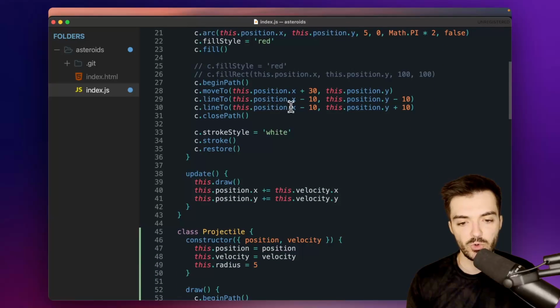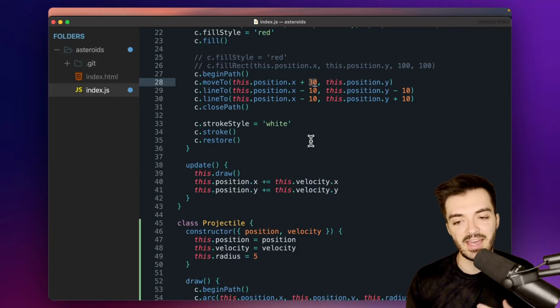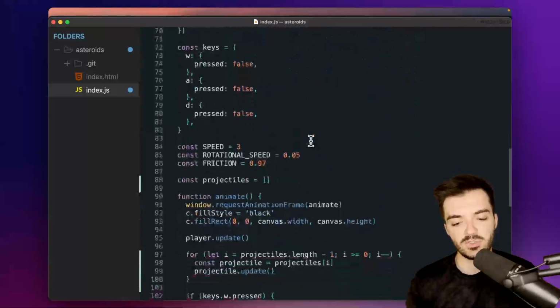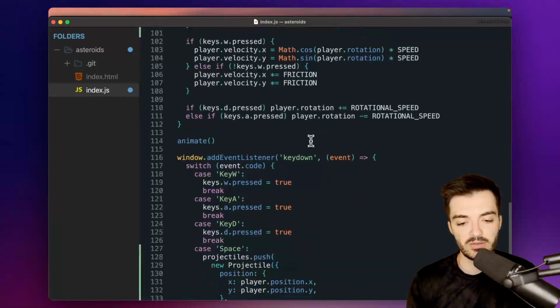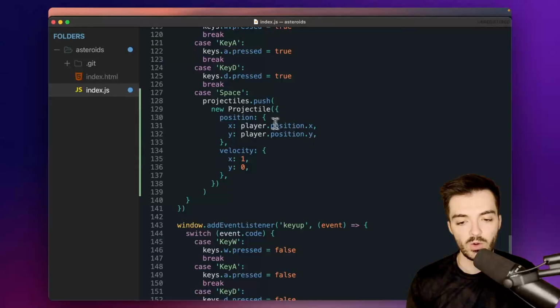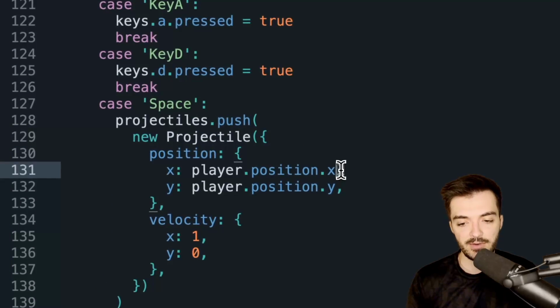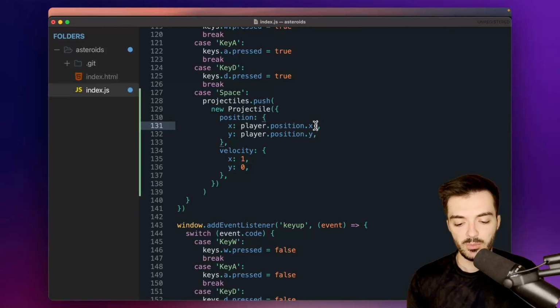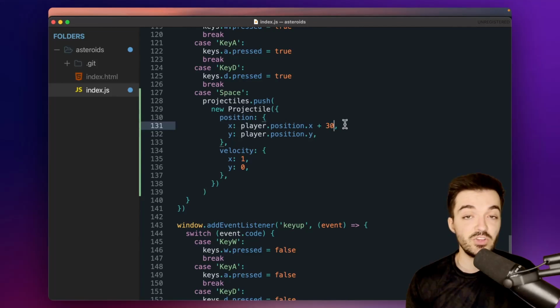And if we look at our triangle, we are moving to a position X plus 30. So this is the center plus 30. We should only have to add on a pixel value of 30 to get those projectiles spawning in the correct spot. So where we are pushing in a new projectile, we have our current X position, the player position that is, which is in the center. But if we add on a value of 30, it should be spawning from the tip of our player.